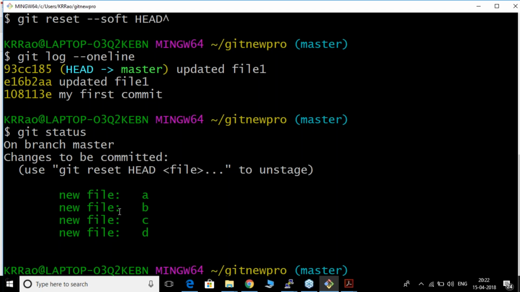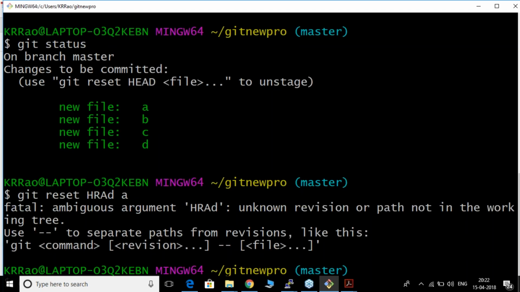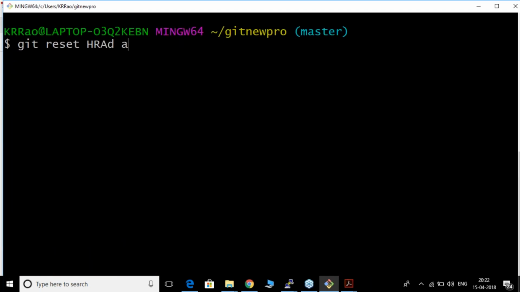Suppose you actually want to update something in A, then commit, but unexpectedly you committed. Now you want to bring back that A file. With the help of soft, you bring it back to the staging area. Now you want to bring it back to the working directory. You can run a command called git reset HEAD with the file name A. I gave the wrong command, so git reset HEAD.